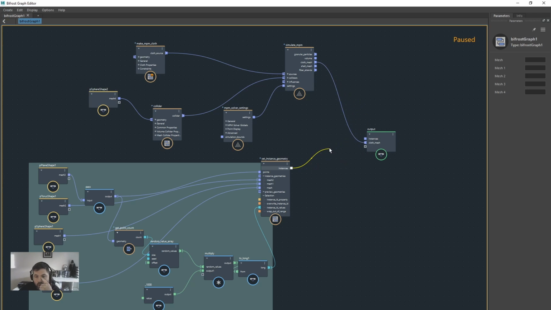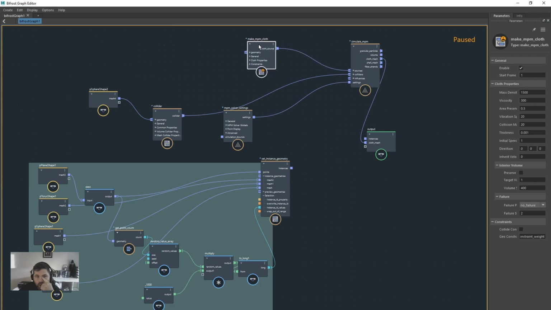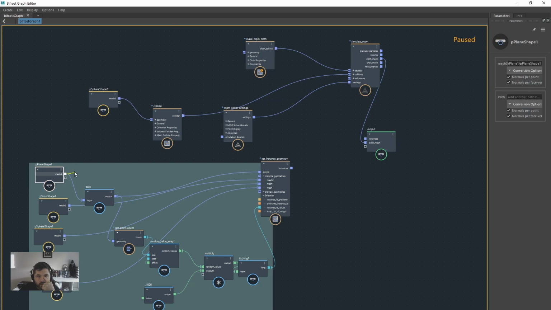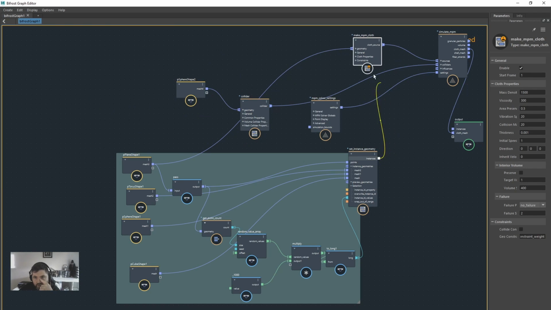I'm going to undo the instances. I'm going to take the plane and put that into the geometry of the end cloth. But then I'm also going to try and put the instances also into the geometry. That's my plan.